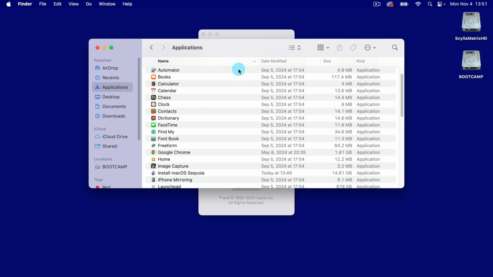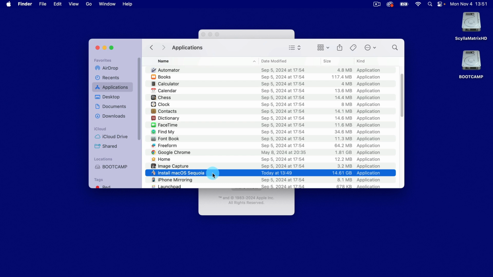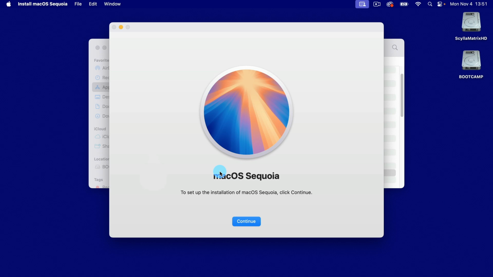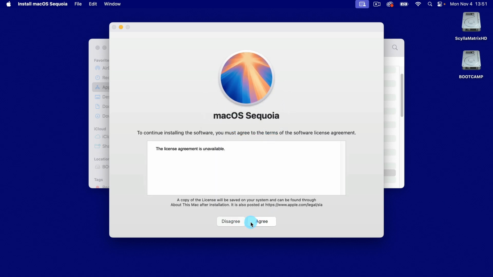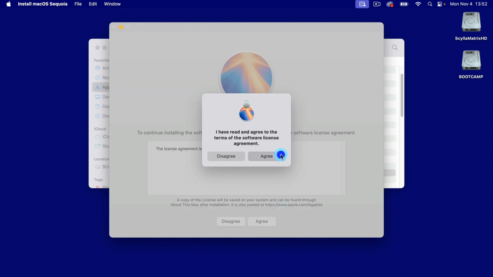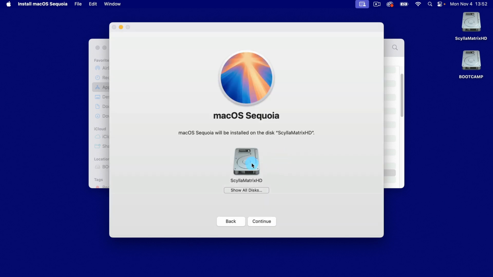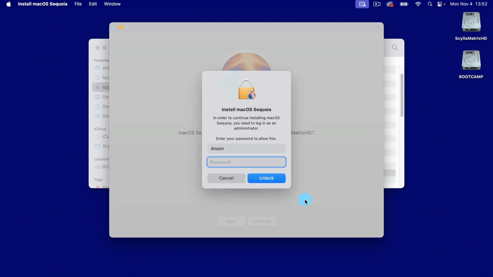And then from here in your Applications folder, you're going to look for the Install macOS Sequoia application. You'll notice it was updated today, so I can just double click on that. And you'll notice that it pops up with the installation screen, so we can click Continue. We will agree to the terms and conditions, hit Agree again. Choose the hard drive that we want to install Sequoia on and click Continue. Go ahead and enter your password and click Unlock.